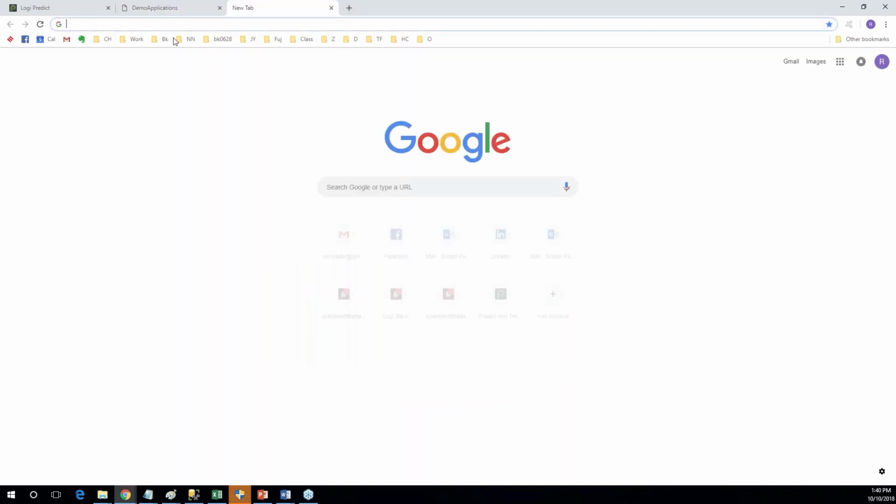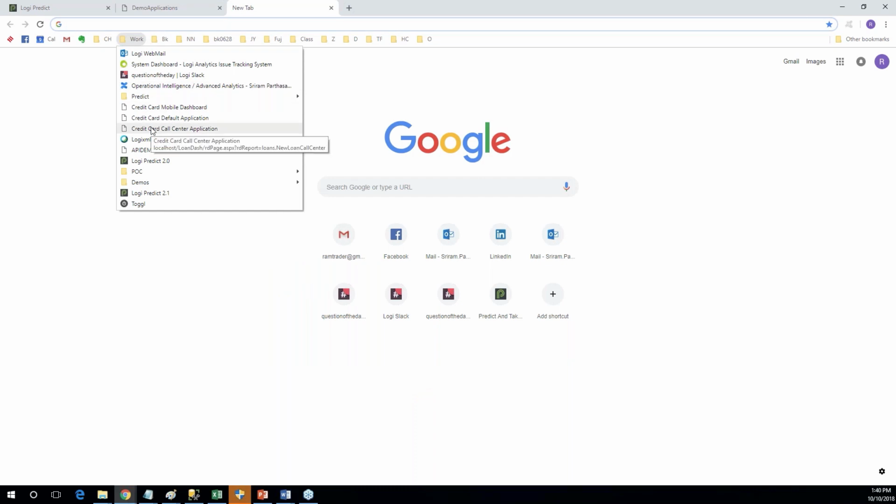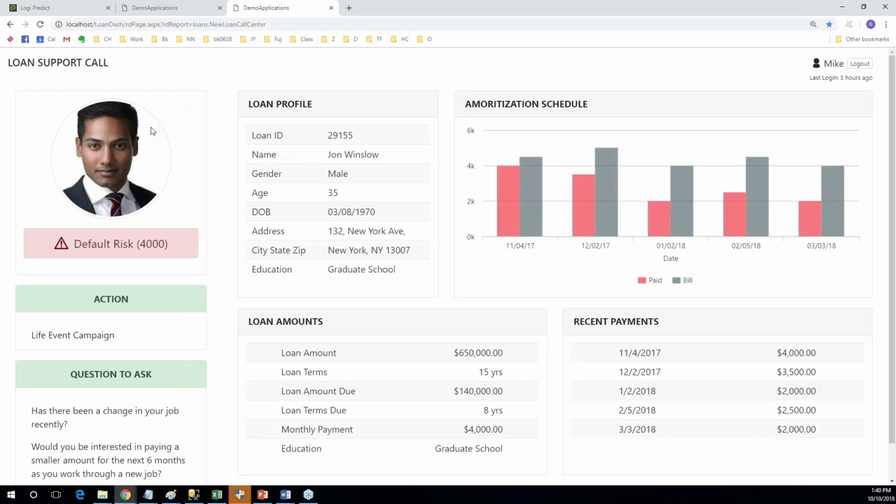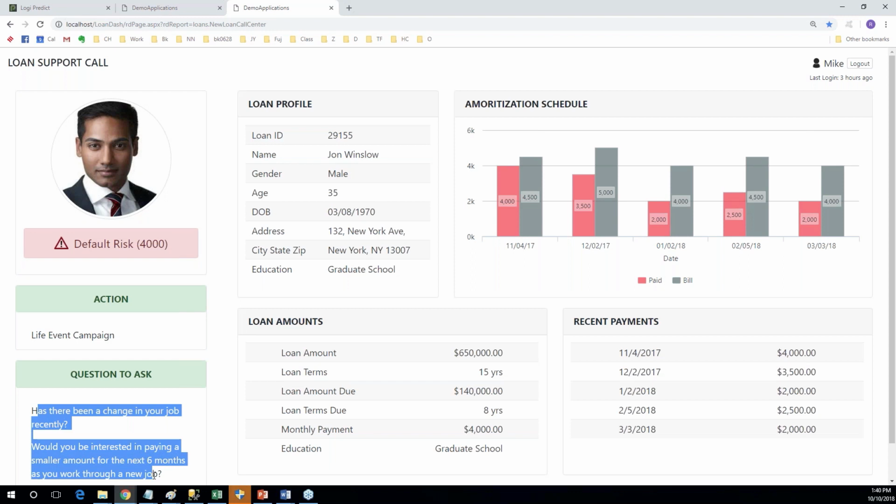Lastly, when this customer calls the call center, we can engage with them to say, hey, this customer will potentially default, customer 29155. Find out whether he lost his job, what is the new change that is preventing him from defaulting. If you look at the whole system, we walked from taking the data set to learning how to predict.